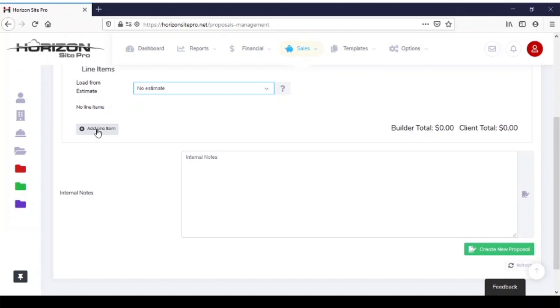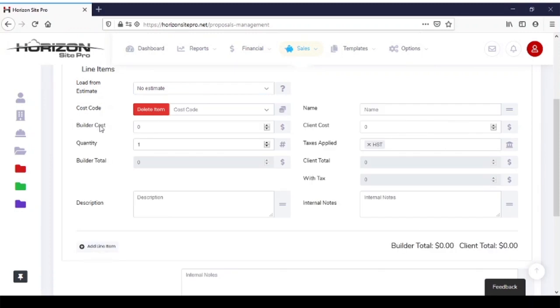So this works like other items, change orders, estimates. It builds out by line items. So you add your line item with this little tab here. You can have as many as you want for as detailed as your proposal needs to be. You can load in cost codes. For video and cost codes, check out the website at horizonsitepro.tv. There's more information on that. You can also just do this manually.